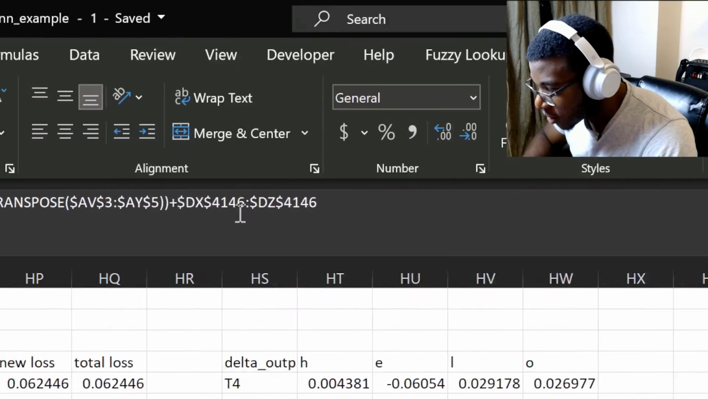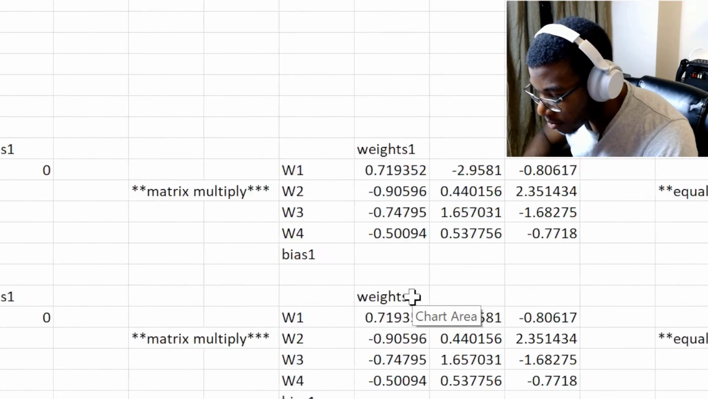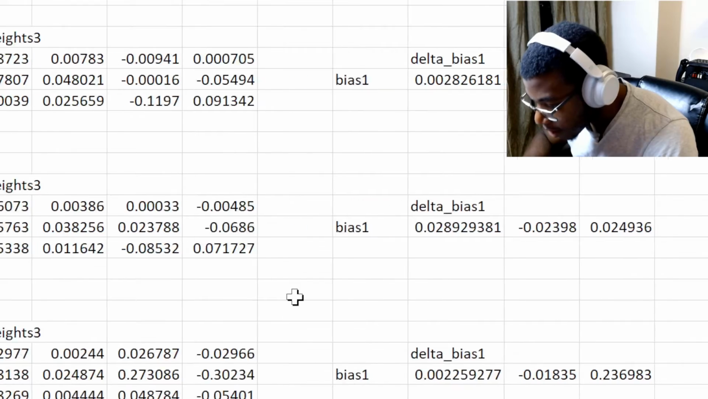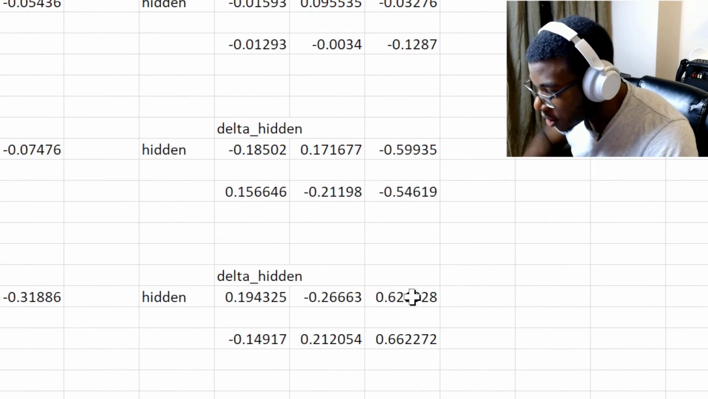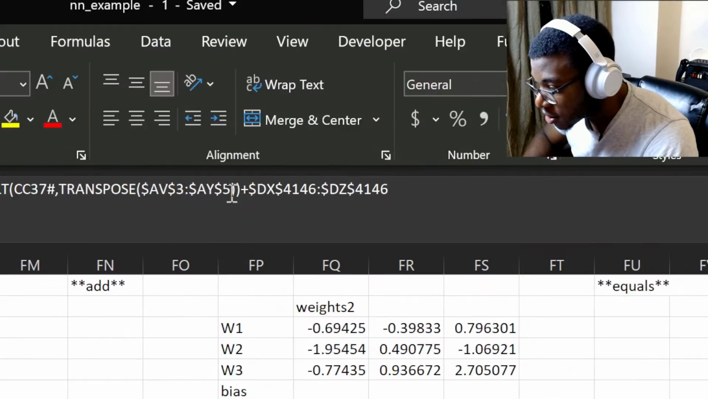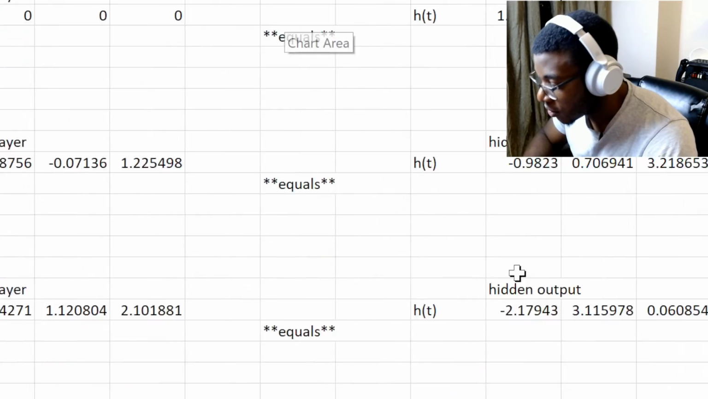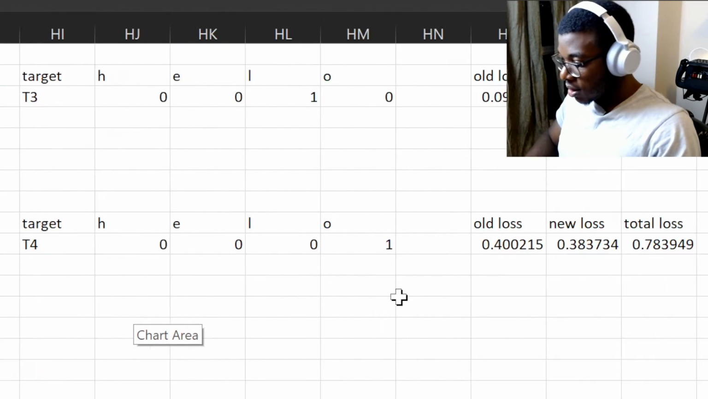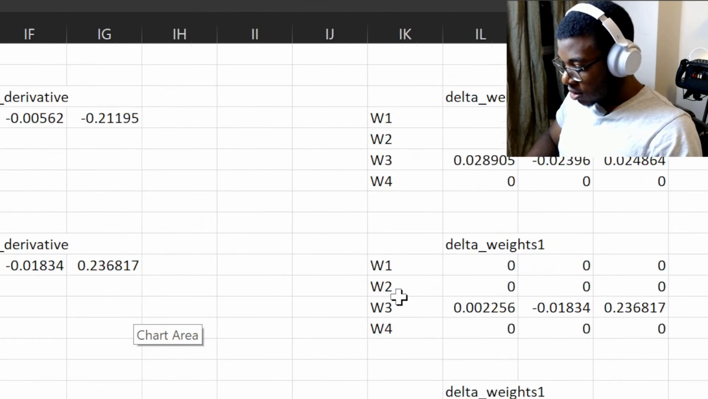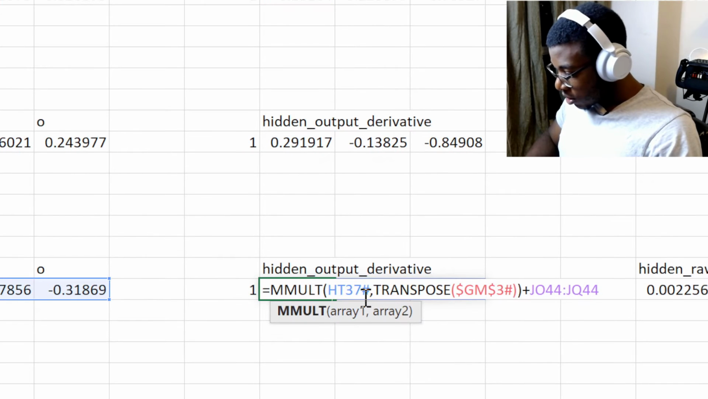Once I see 4,000, I know it's referencing that thing all the way at the very bottom. I honestly can't be bothered. And yeah, delta hidden is on column DX. Oh, you guys can't see that. Column DX. Once I see that 4,000, I know it's all the way at the very bottom. No point in verifying and double checking. Okay, so I think all this works.